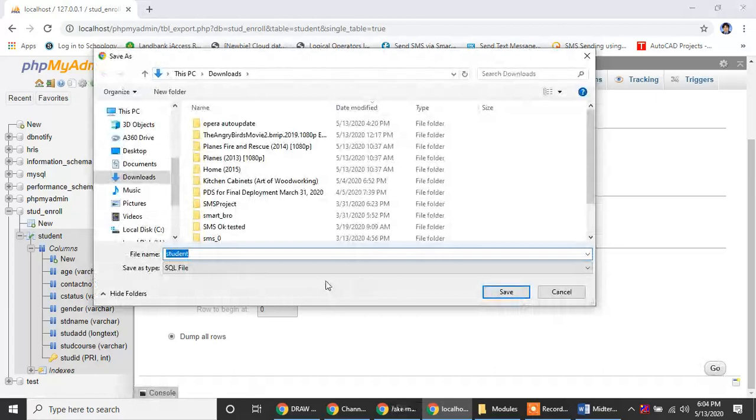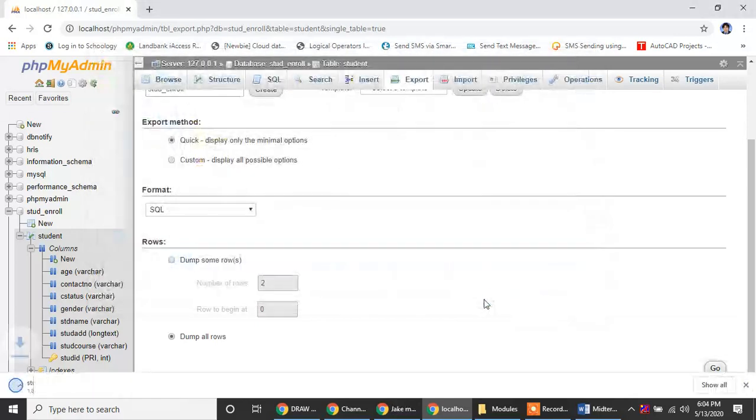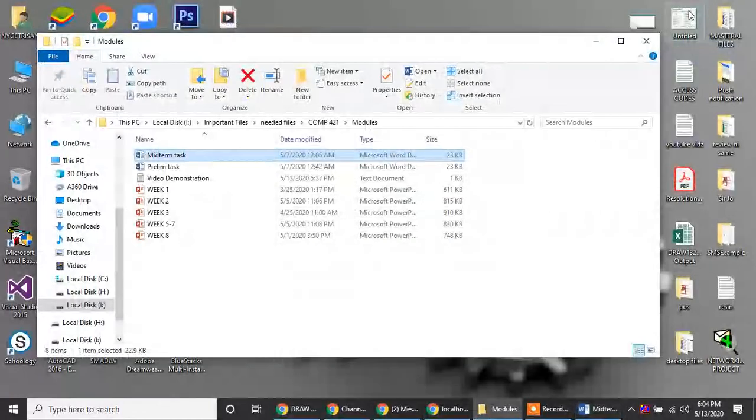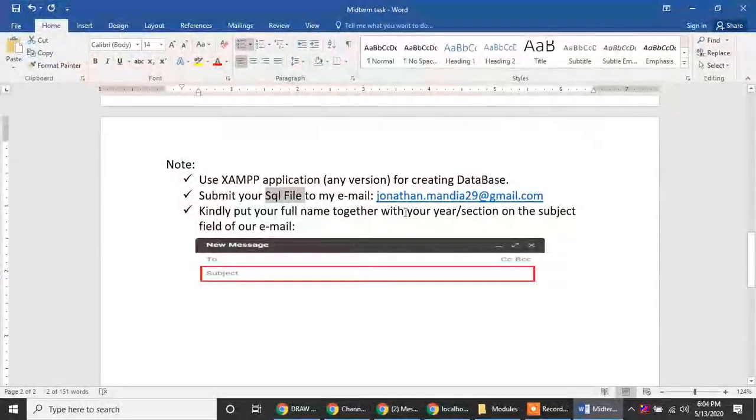It will prompt you where to save your file. On your computer, you can save your file in any directory as long as you know where you saved it. On my part, I will probably use the desktop so that I can see it automatically. So there you are, you have your student.sql. This is your file. All you need to do is submit this file to my email here.